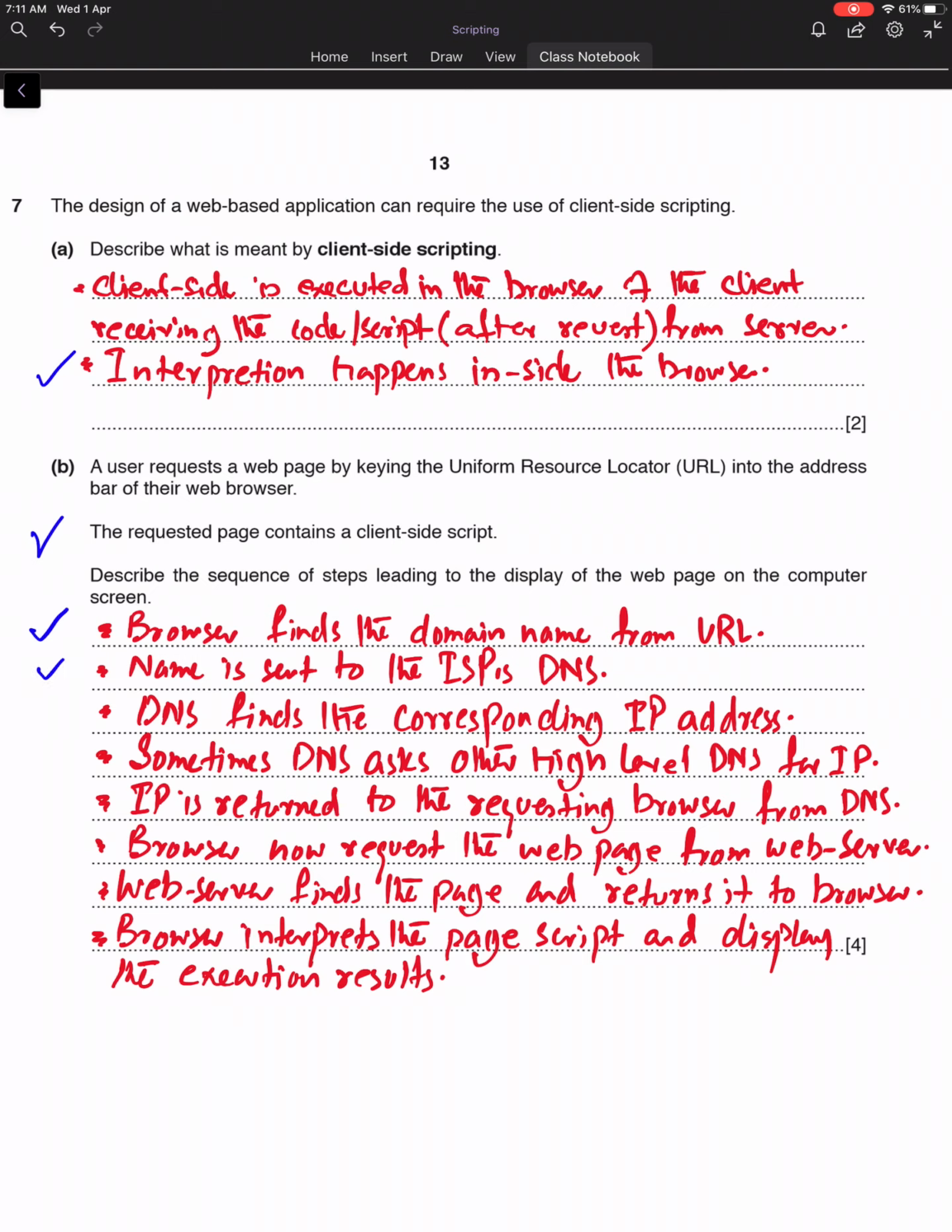The name is sent to the ISP's domain name server. Domain name server finds the corresponding IP address. As we know, domain name servers keep the IP addresses of all of the domains in the world.